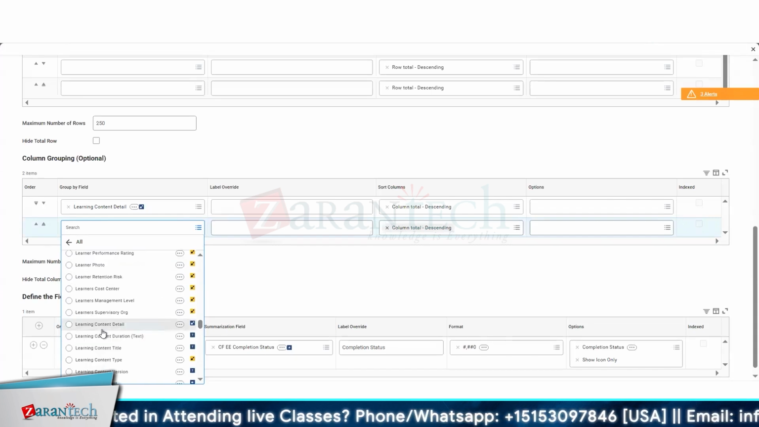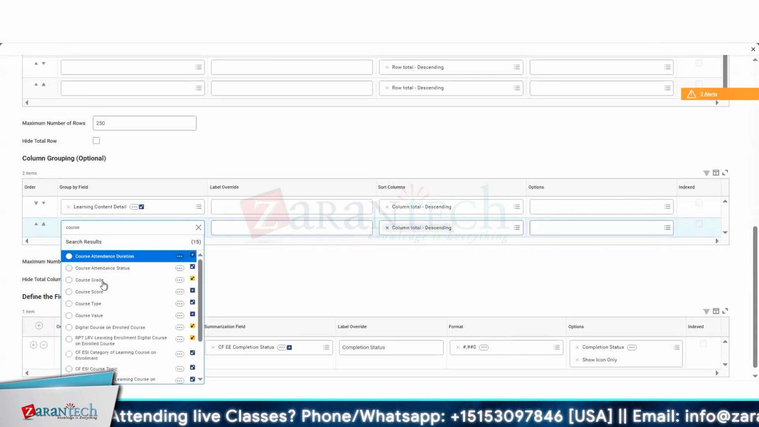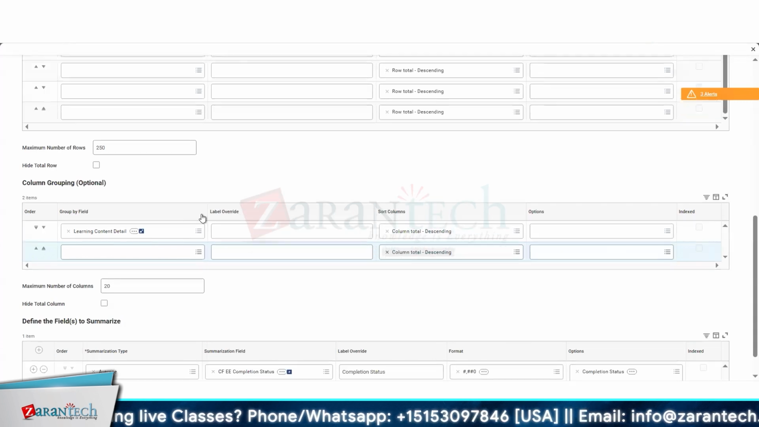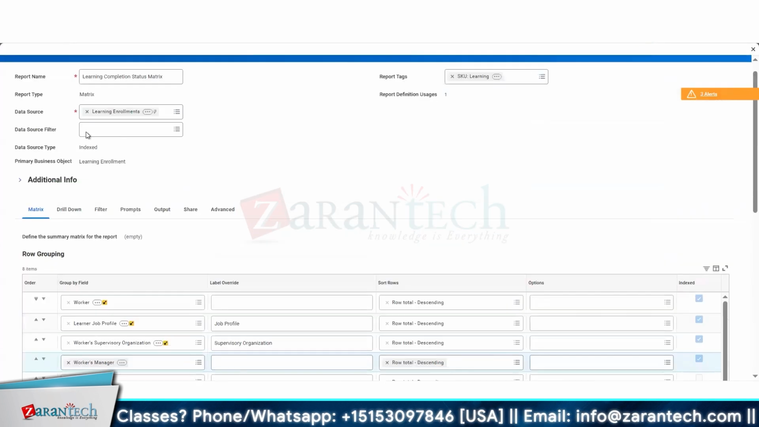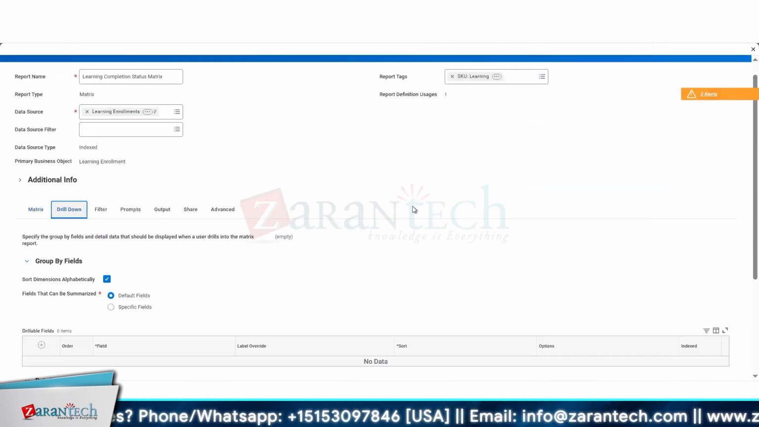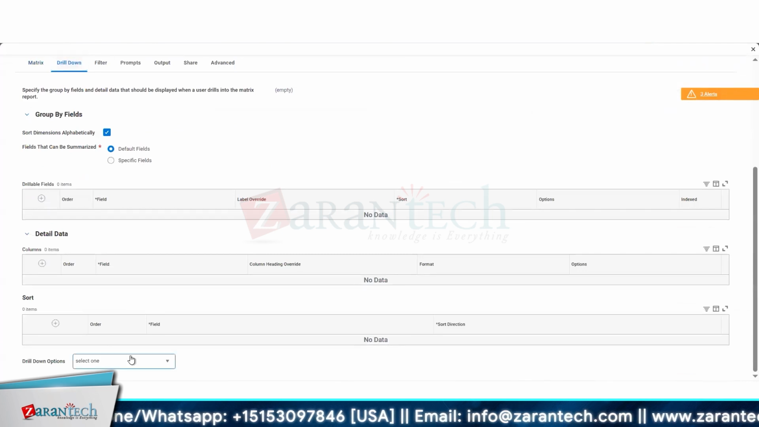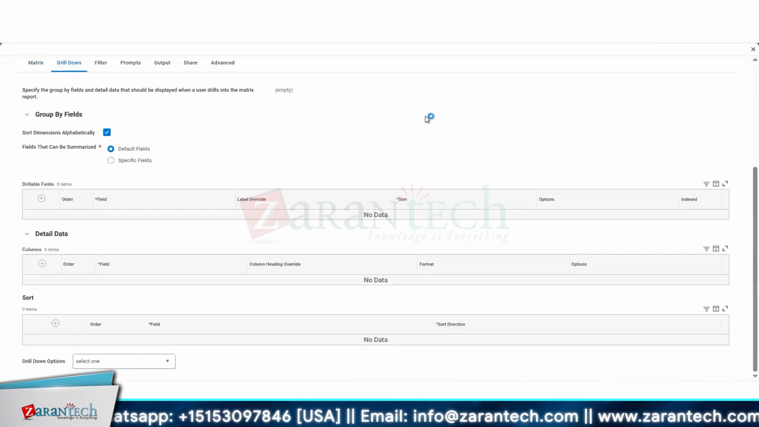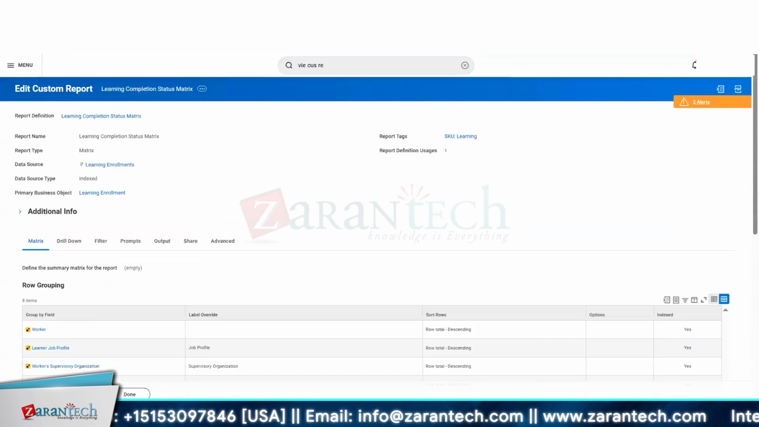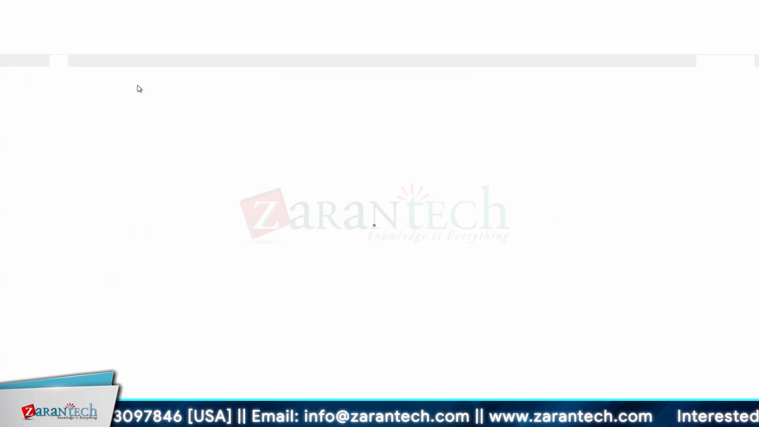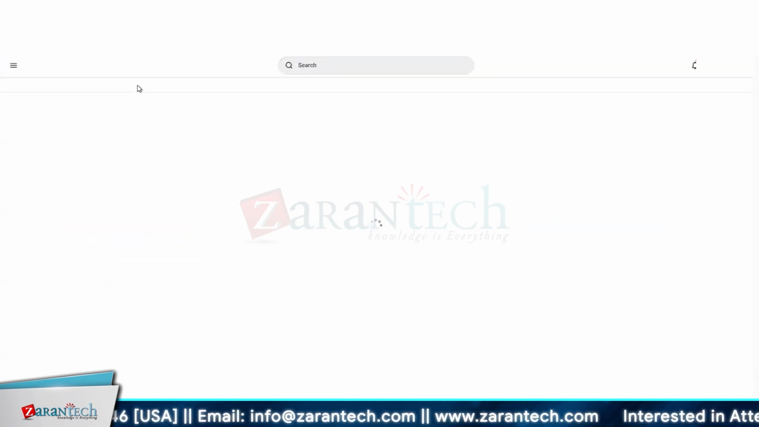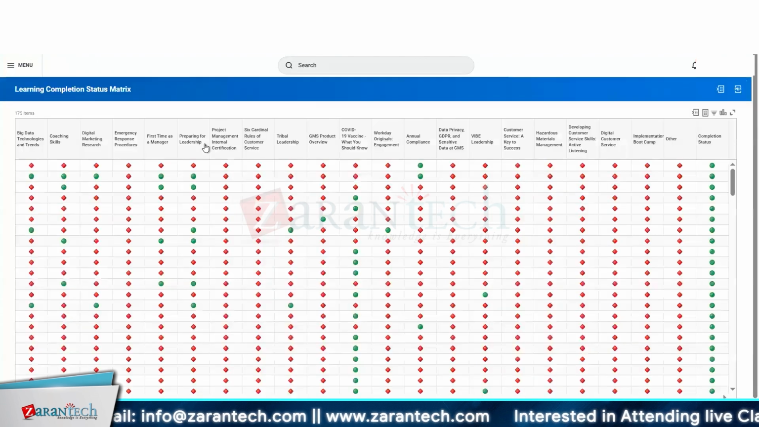Learning content detail core second. Then this is column grouping, which is an optional field, and then we have to define the fields. On the drill down, you can use the default values, options. So if I save this and refresh this page to run the report, I think we'll pull up the manager on the left-hand pane as well.